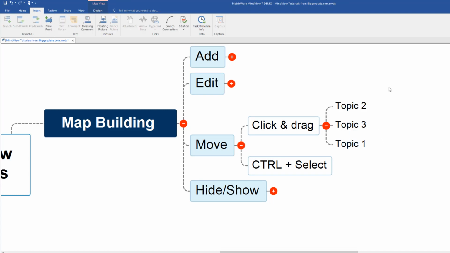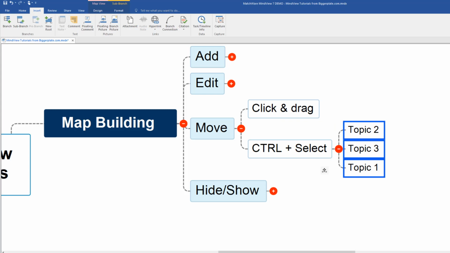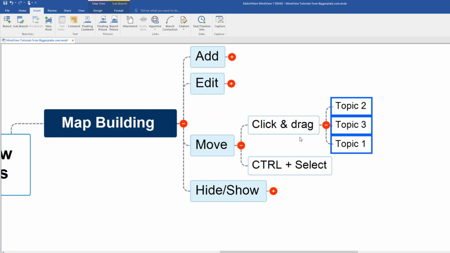Now you can also highlight and pull around multiple topics at any given time. I can click and drag across all three of those topics and move all three of them at once down to here. So it's a really nice, quick and easy way to move information around your MindView map.